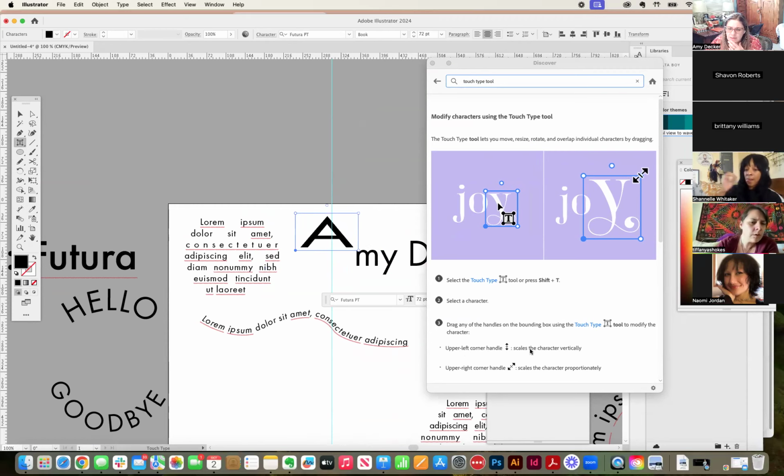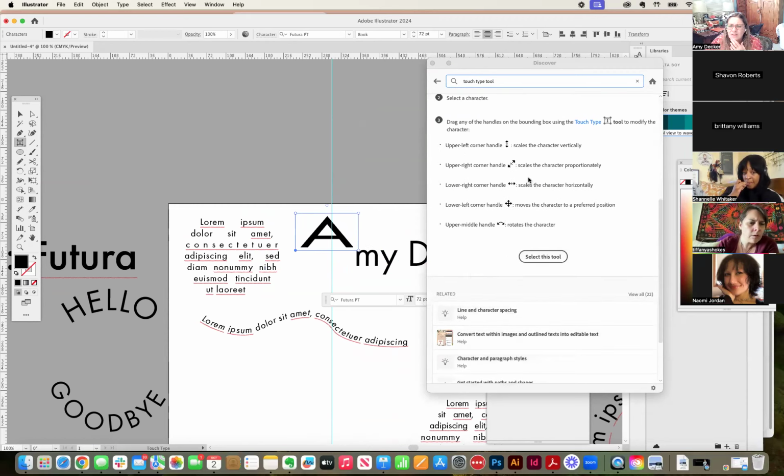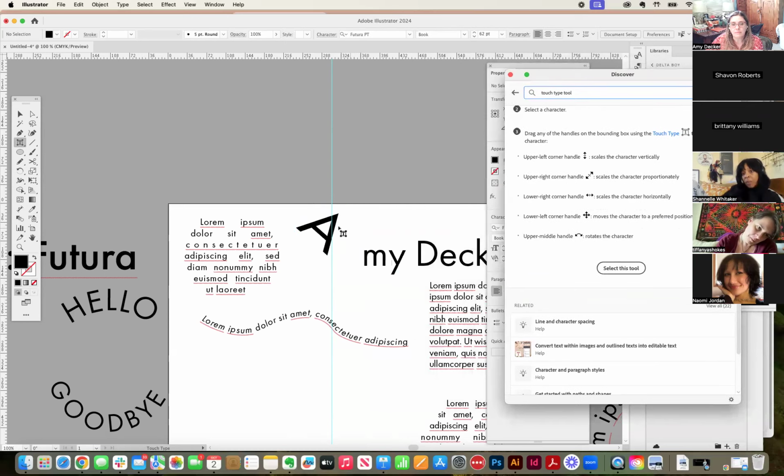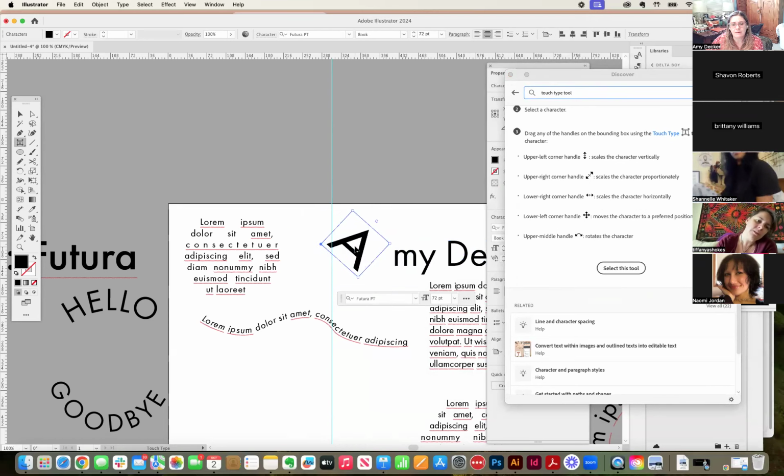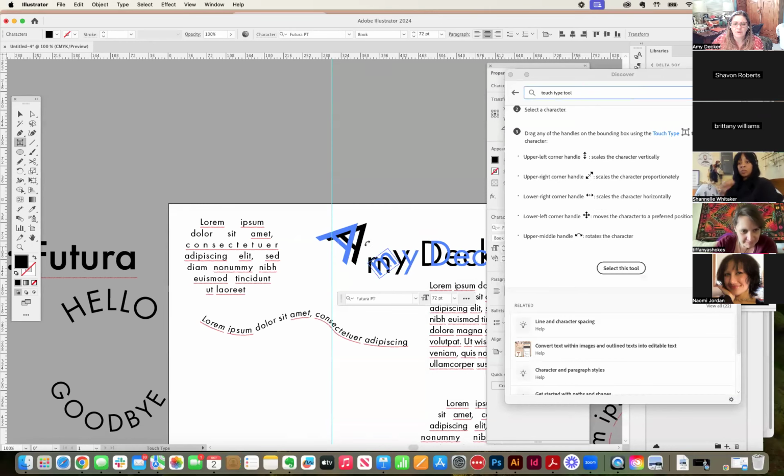So the upper left handle scales the character vertically, the upper right handle proportionally, the lower right handle scales the character horizontally. Oh, each one of these does a different thing. This scales it proportionately. The upper middle handle allows us to rotate it. Okay, that's kind of fun. That's a new tool. Not sure that I love it, but I guess maybe if you were trying to make something kind of super funky and crazy. So the top one rotates it.